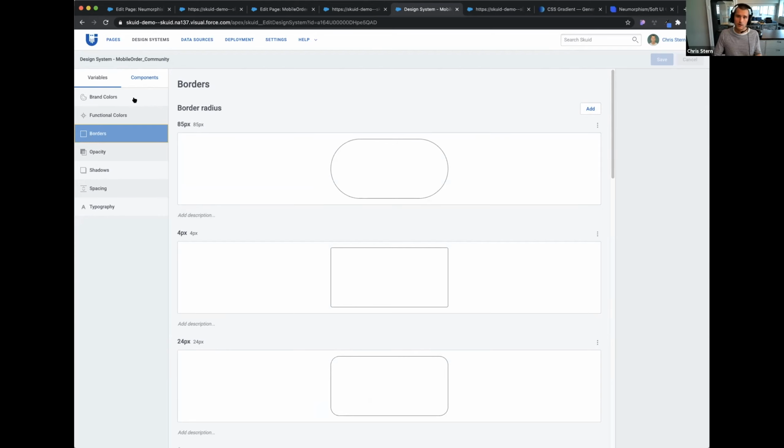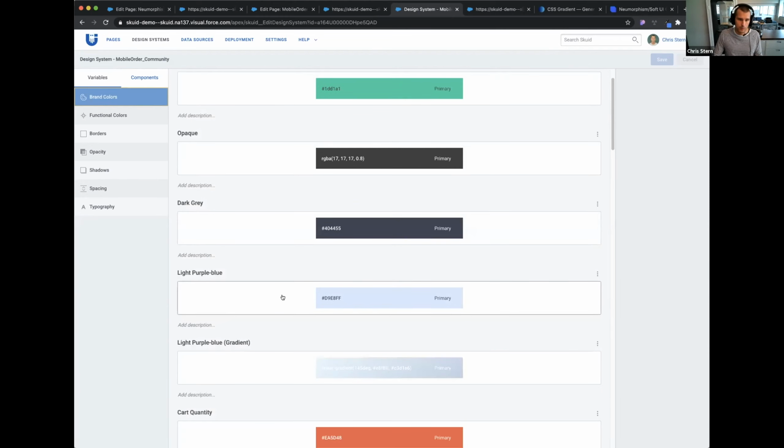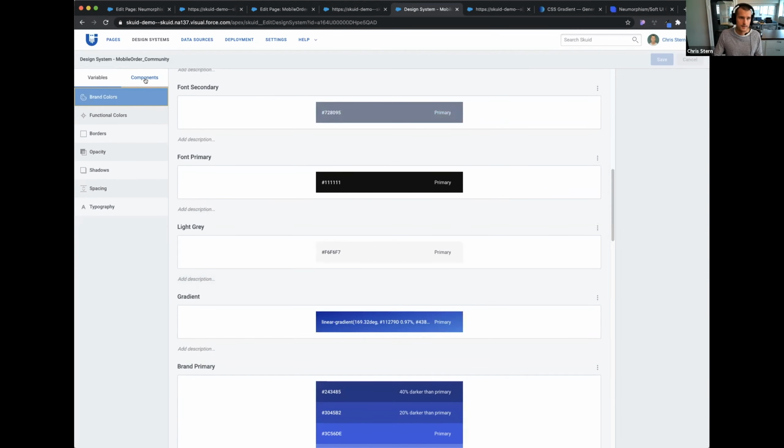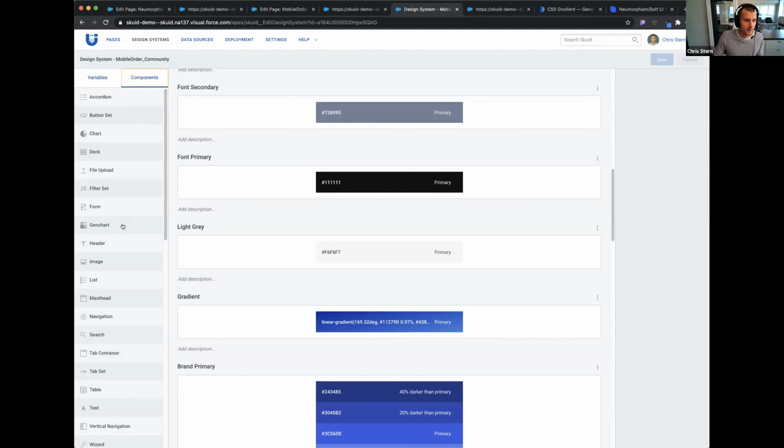And so for those cards that I made for the ordering app, I have my light purple blue color, which I'm using as the selected state. And I have a gray further down this list, this light gray. Really creative naming there on my part.